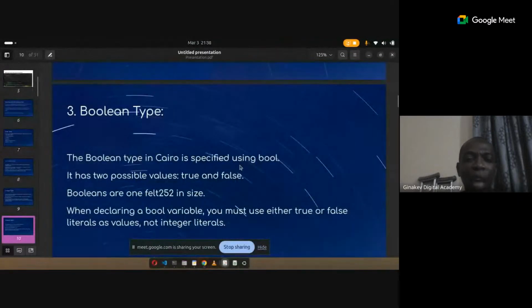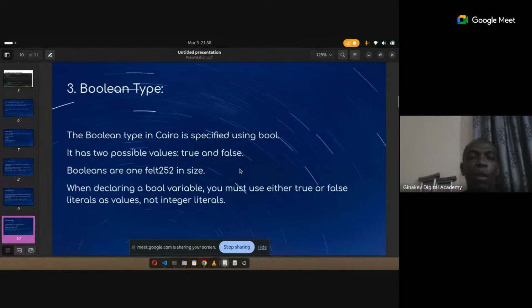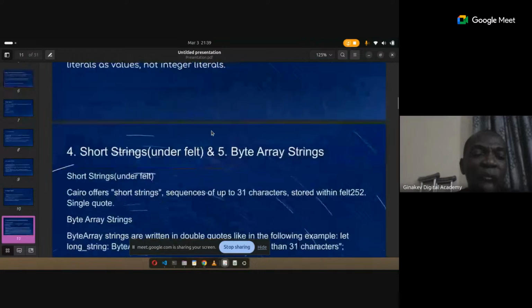Now we have the Boolean type. It's just like in any other programming language where we have bool. Bool is either true or false. So it's not different from what we have in other programming languages. Now we have short string, also known as underfelt. And we have the byte arrays.